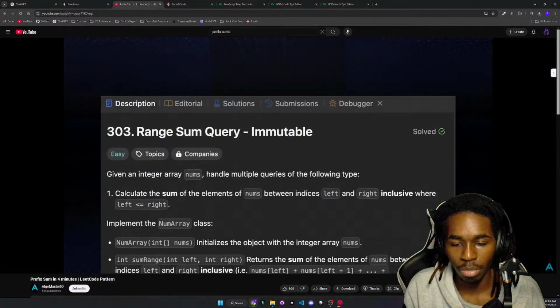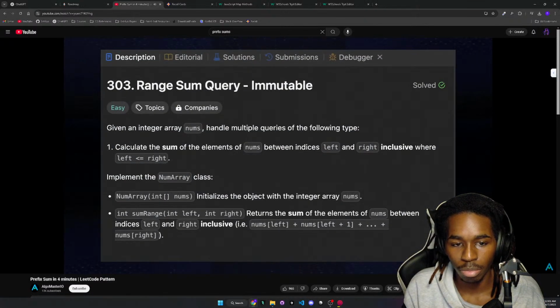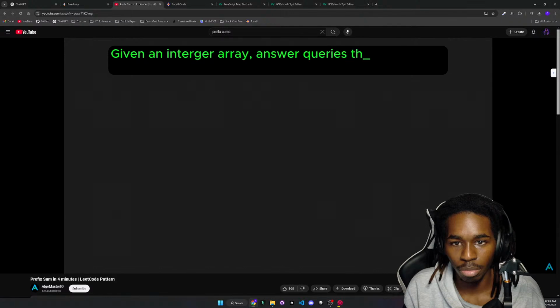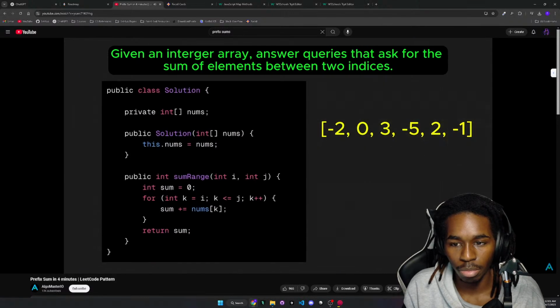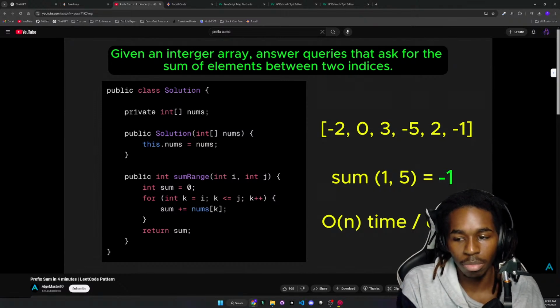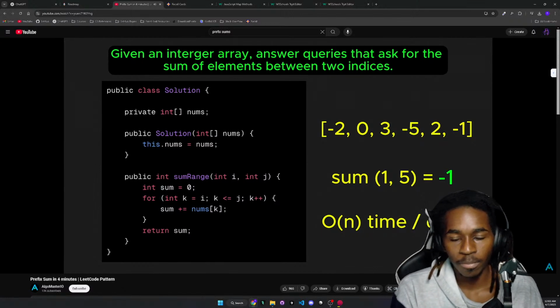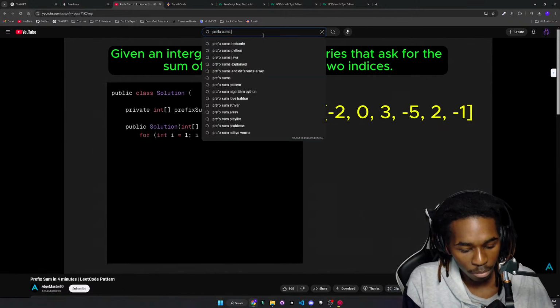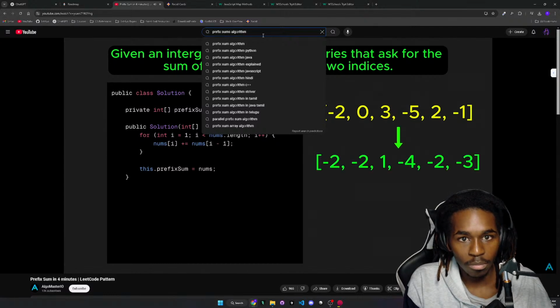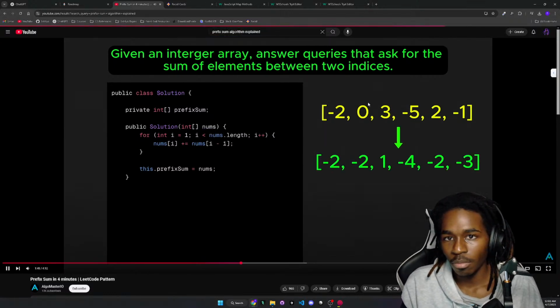First problem is LeetCode 303, Range Sum Query Immutable. Given an integer array, answer queries that ask for the sum of elements between 2 indices. A brute force approach to solve this would iterate from the start to end index for each query. However, this can take O(n) time per query in the worst case, where n is the number of elements in the array. We can optimize this to O(1) time per query using the prefix sum approach. Here is how it works. In the constructor, transform the input array into a prefix sum array to avoid using extra space.